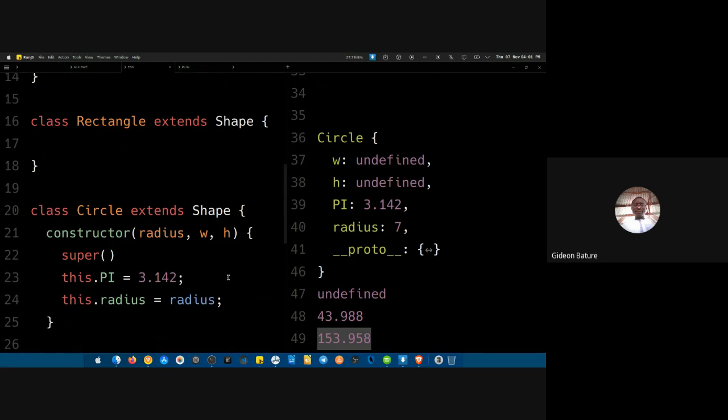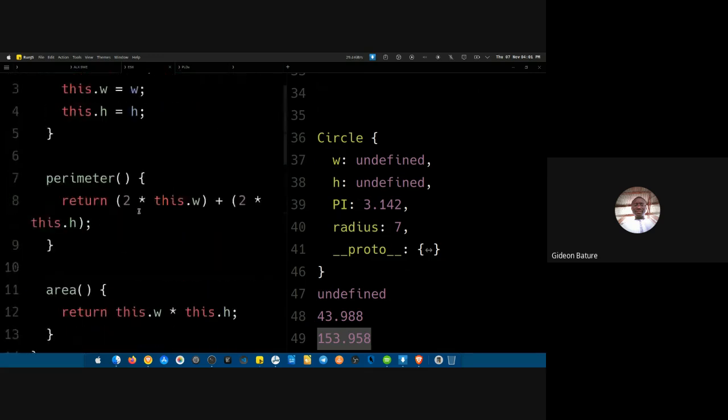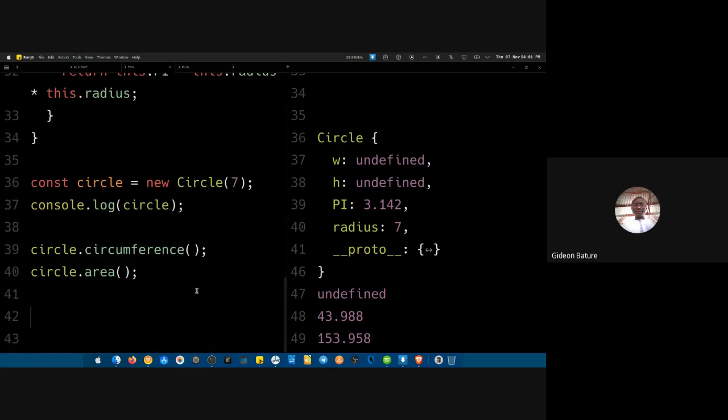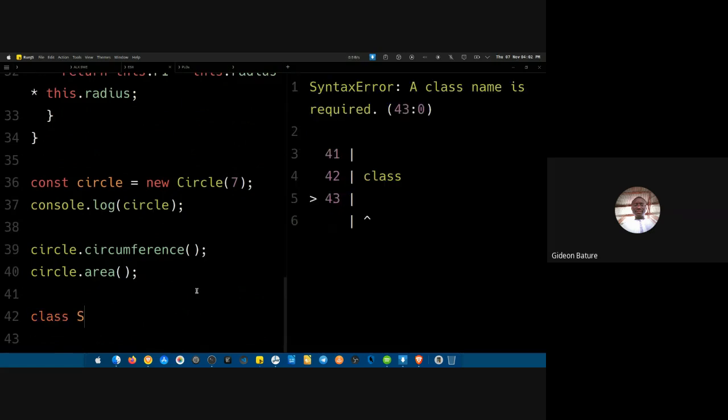But what we are expecting for a square is that all sides should be the same, unlike a rectangle, where one side is bigger than another side. So in the case of a square, we can decide to come here and create a square class. So we can say class Square, of course, extends Shape.